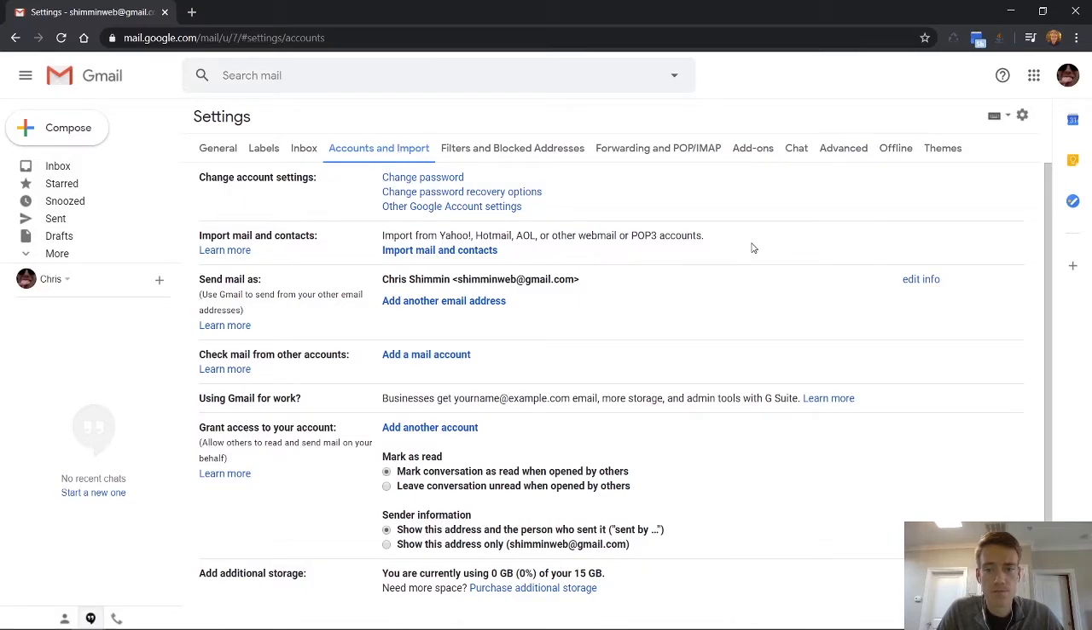So for accounts, I've done this before. You can set up a second email address, and say you have multiple Gmail accounts like I do. I have quite a few. Most of them I don't use, but you can have one Gmail account and integrate them, so you can send as if you were a different account, but you can stay in the same one.